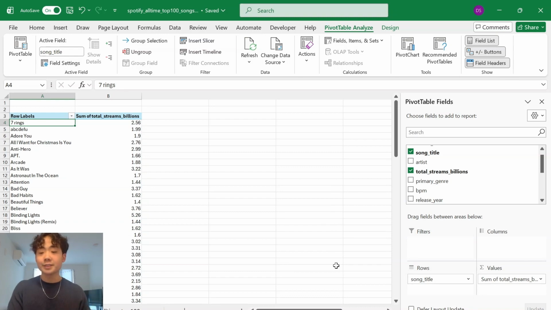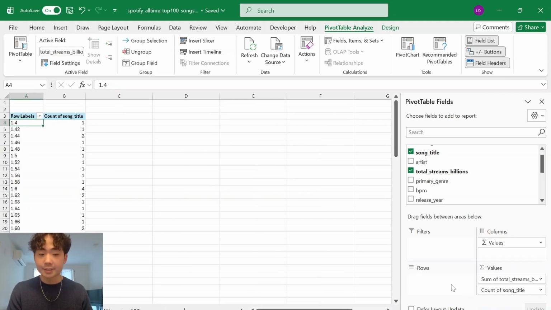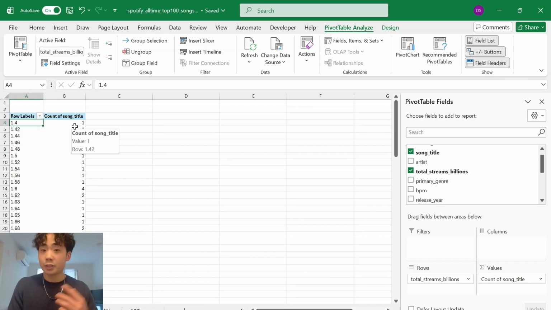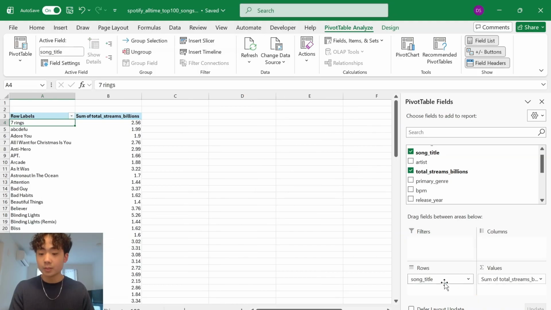What do you think would happen if we switched the song title and the total stream in billions fields? Well, if we try that, then you can see that the table shows the different values, but the pivot table doesn't really make sense because it's automatically performing a count calculation for our song titles. But there's no reason for us to count the number of songs unless that's what you're actually trying to do. But in this case, I don't want to do that. So I'm going to switch it over to that.